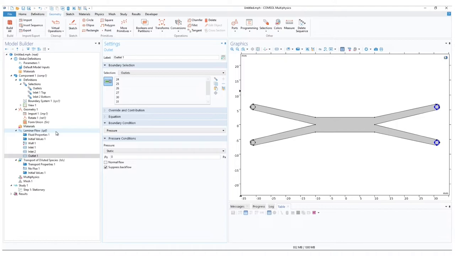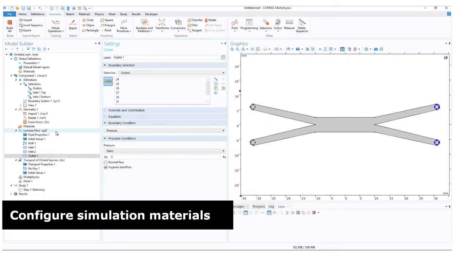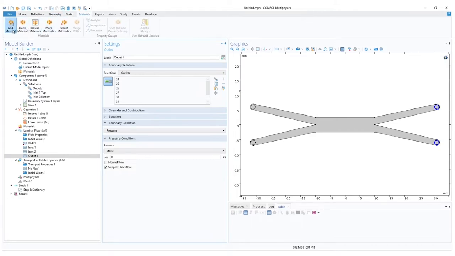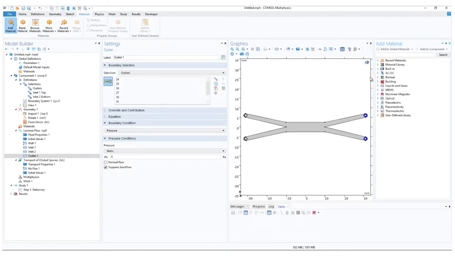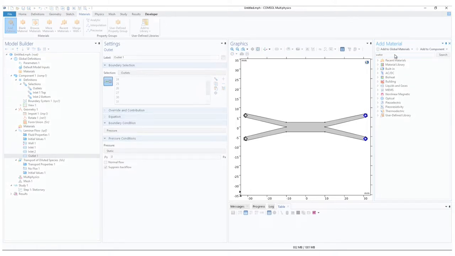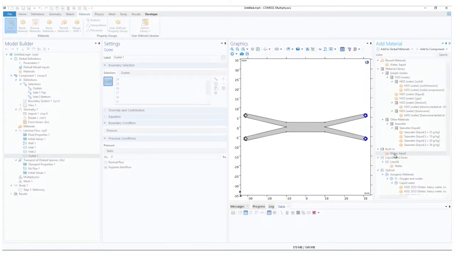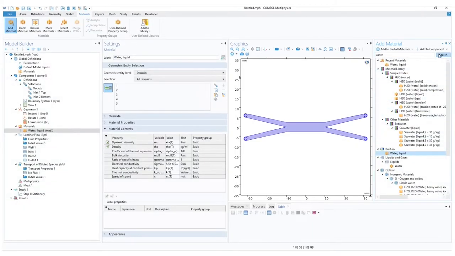Before we continue with the physics of transport of diluted species, we need to define our materials. And for that, on the top toolbar, open materials and click add material. Next to the graphics window, a new material selection opens. And type in water. For now, let us choose the built-in option. And you can close the add material window.